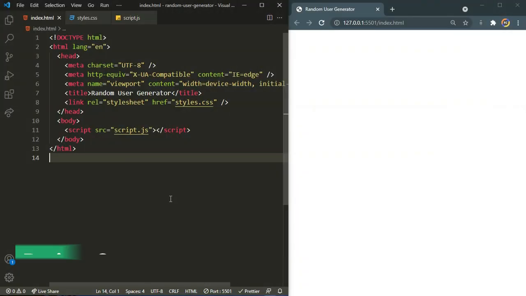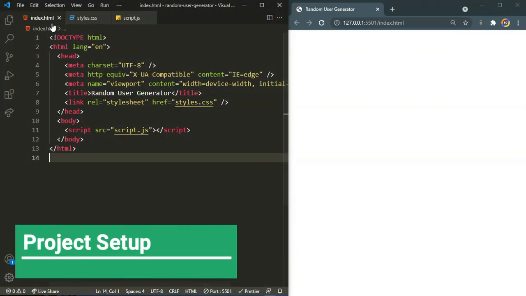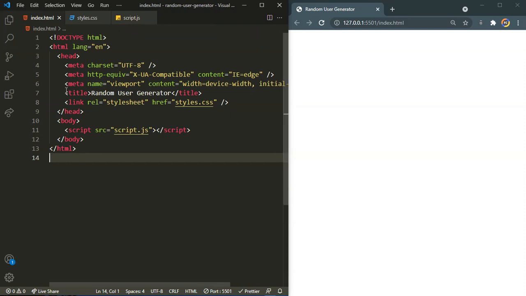As you all know, we are going to need three files: index.html, styles.css, script.js. So I have added the title as random user generator, as you can see, and also I have linked my local CSS file, also the script.js file. Make sure you do that.